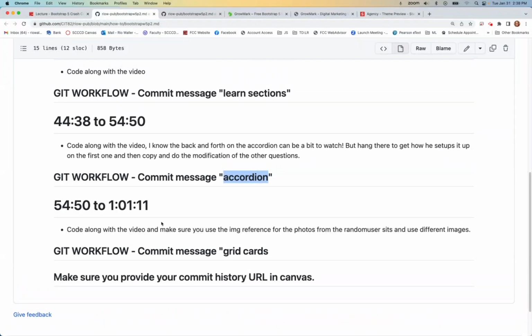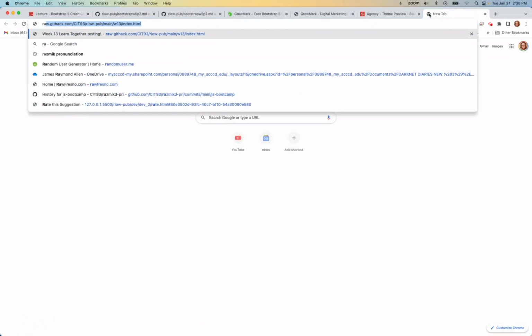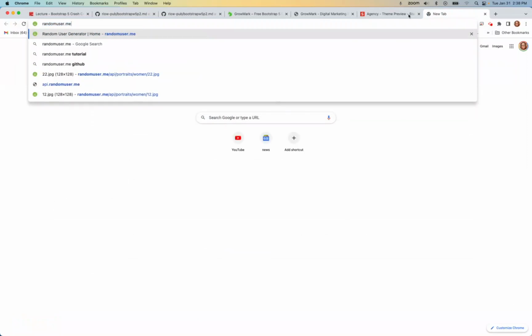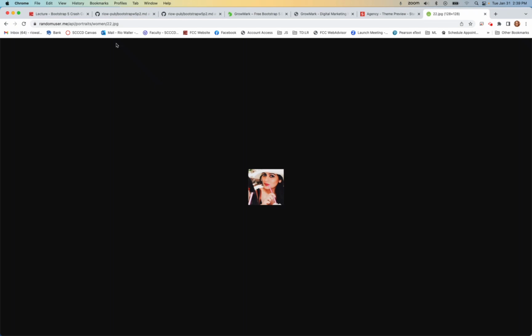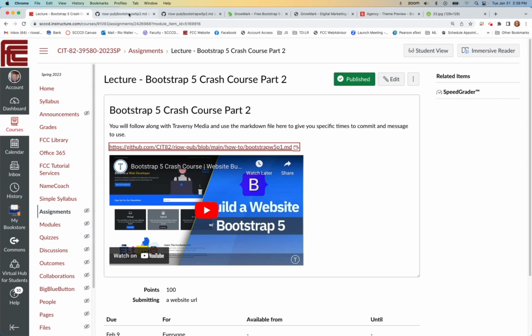Okay, so also on this one where he does the grid cards, I want you to use images differently, and he'll give you the URL for the random.me site. As an example, you can just go in and choose a different number. So choose different ones for your URL. It's another way I can help you customize it for yourselves.